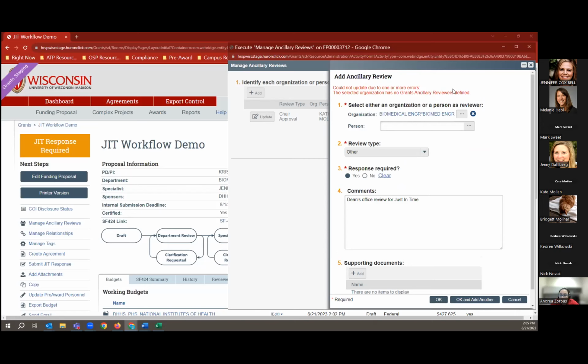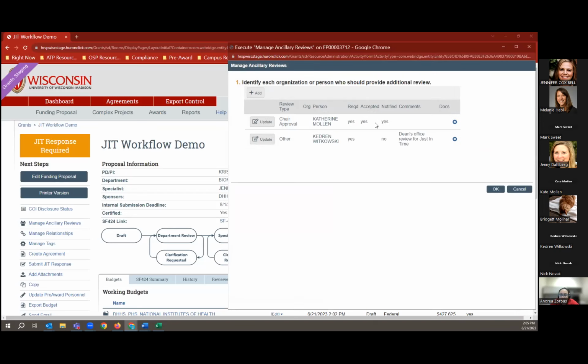Yeah, I can't because we haven't updated this in the staging environment. This will be updated in the go live. So instead, I'm going to pick Kedron here. And that's how we would do another review if we wanted to do that at this point.